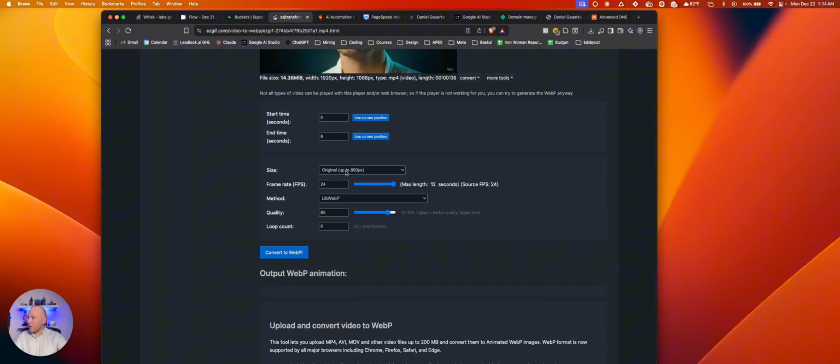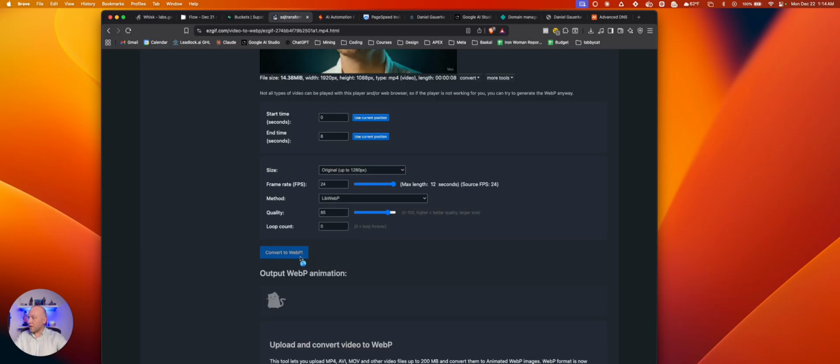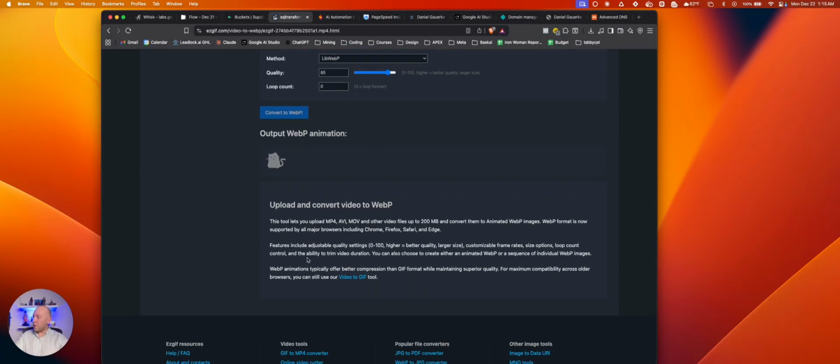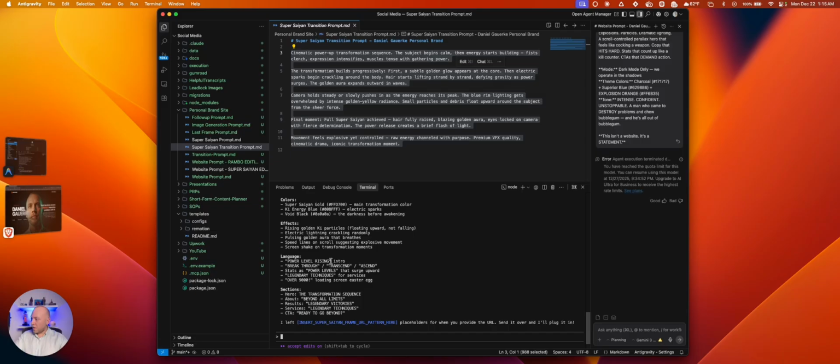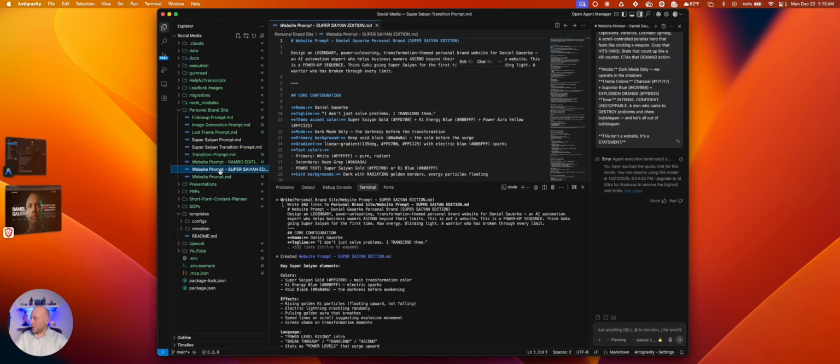So we go here, we're good. And then you want to go maximum frame rate. You want to go all the way up to this one, highest quality you can. And you just say convert to WebP. Now let's check it out.